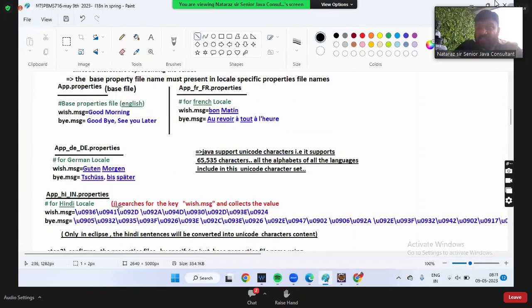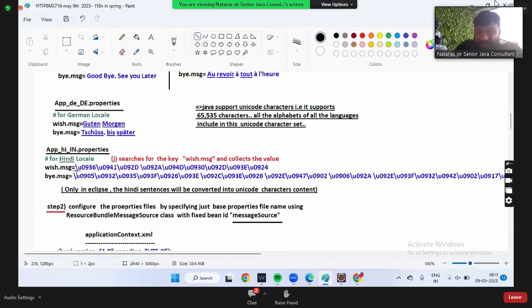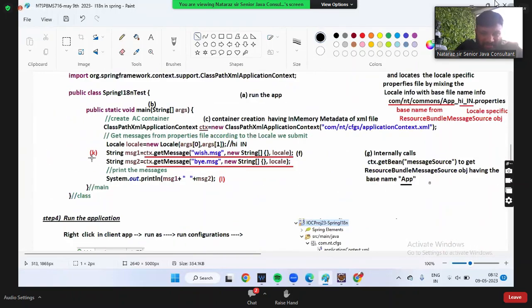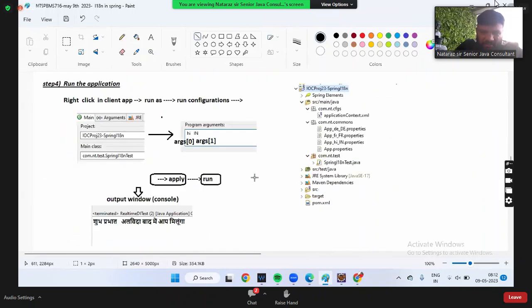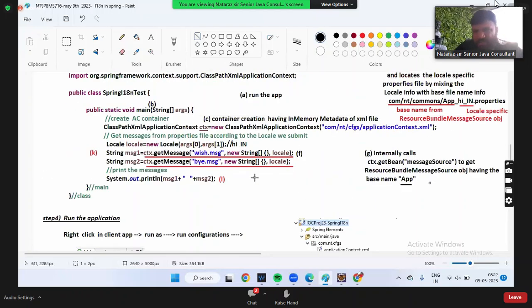Yes, there it has submitted the key, wish.message key. It got the message as Unicode character content, and that is given there. Same thing happens for the second one. Second ctx.getMessage, and we are printing it. When you print it, you will get the output.